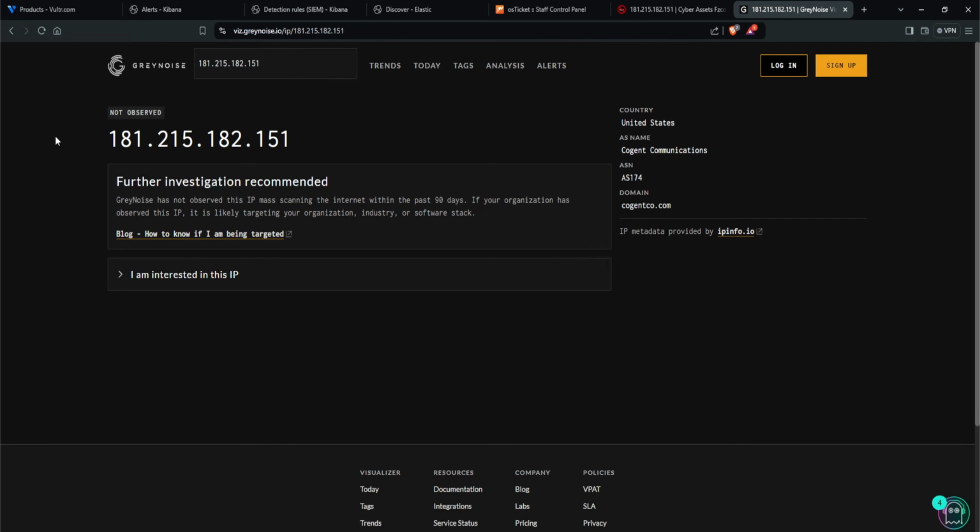What about GreyNoise? This particular IP address would be quite interesting because it was not observed by GreyNoise. Take a look at what it says. GreyNoise has not observed this IP mass scanning the internet within the past 90 days. If your organization has observed this IP, it is likely targeting your organization, industry, or software stack. And that is why I'm interested.